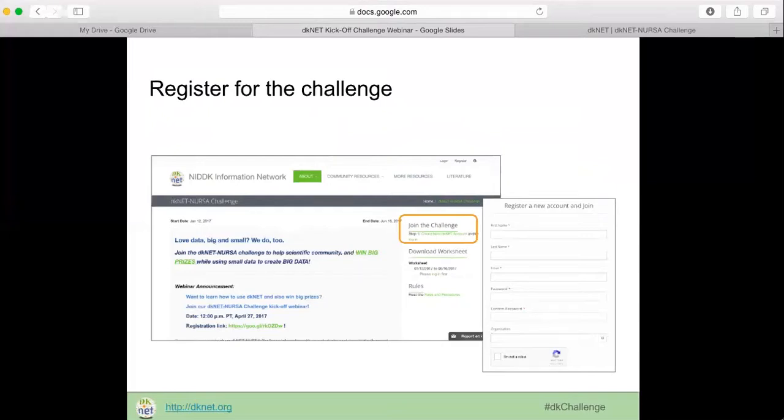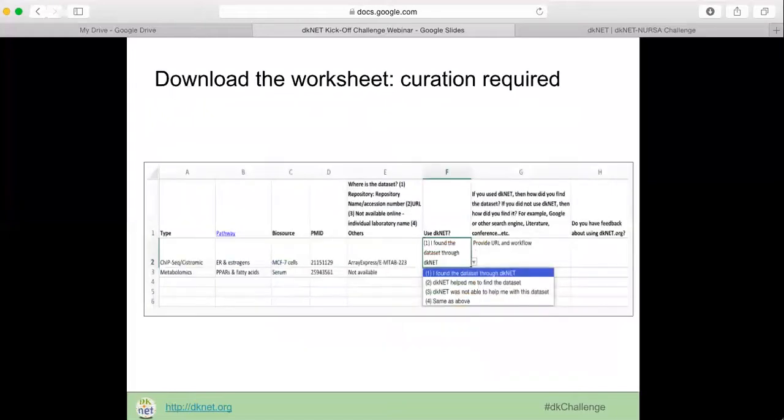Then the next step is on the right side panel, under download worksheet, you need to download the worksheet for your biocuration. It is an Excel file. After you download it, you open it. There are 8 columns that you need to fill in. For each data set, you need to fill in the type, as Scott introduced in the last few minutes. And then you need to input the pathway and also biosources, such as which cell line it comes from and which other biosources it comes from.